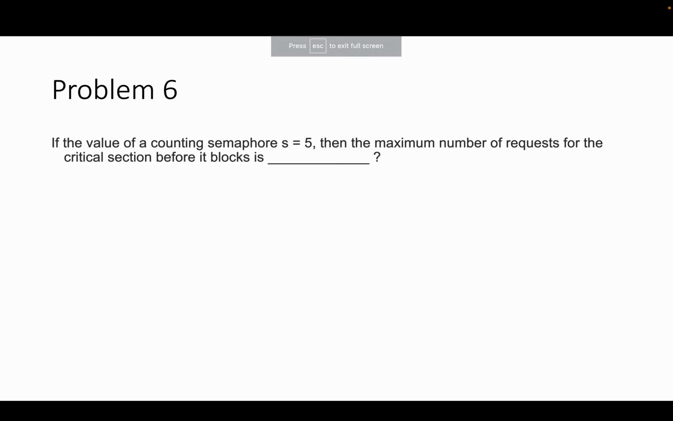So when the first request is made, on every request your semaphore is decremented. So it will become 4. Then you can make the next request. So you can make 5 requests here, because your semaphore value is 5. And when your semaphore value is 0, and you make another request to enter the critical section, then the value will become -1.